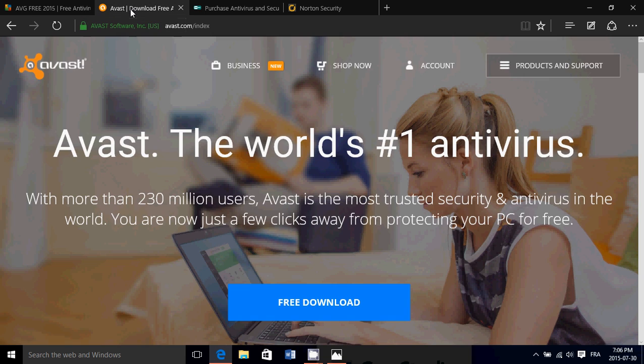Another one that's popular is Avast. Avast antivirus is another very popular free antivirus, and this one also usually works pretty well.